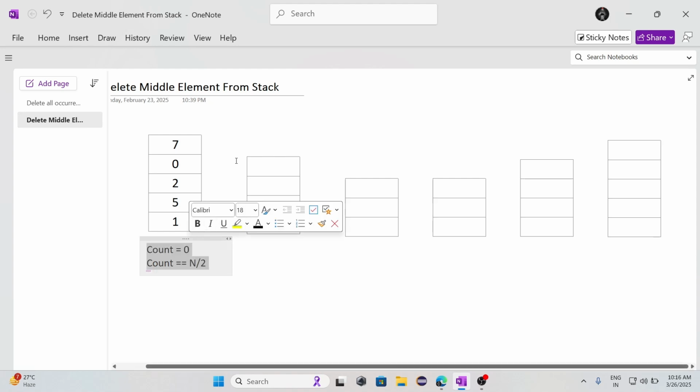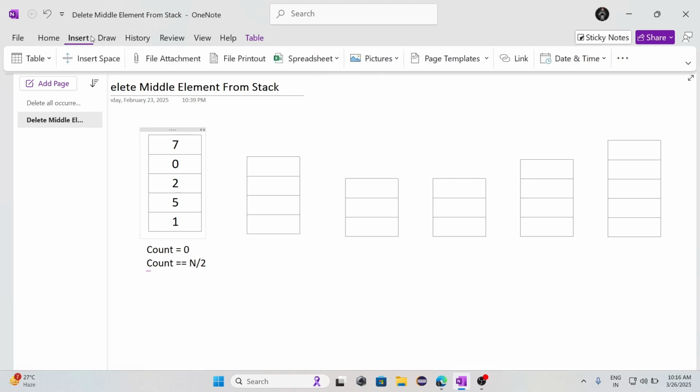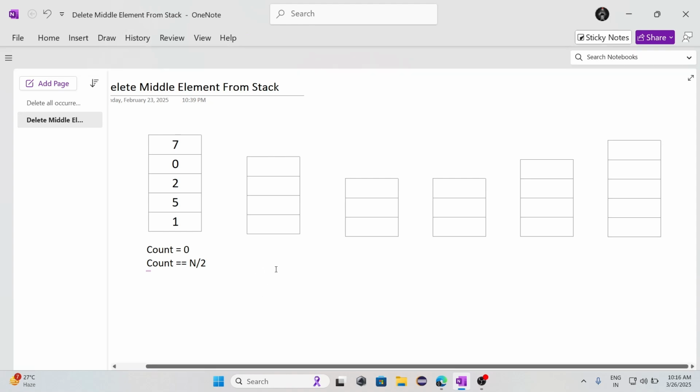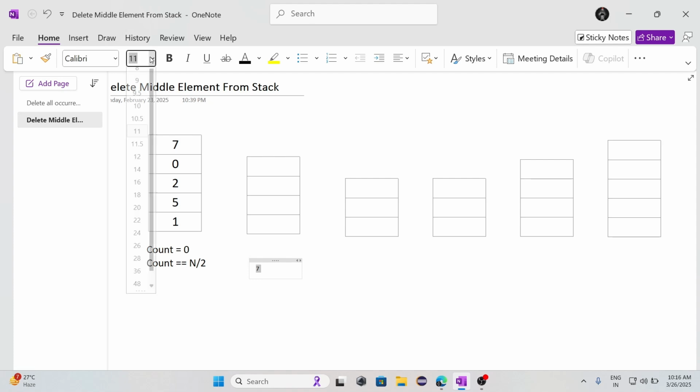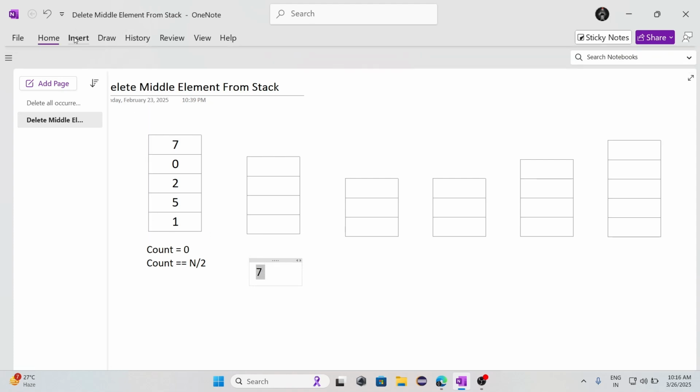No. If no, then what we will do, we will store the top element somewhere. For example, the top element will be stored somewhere, let us suppose it is equal to 7. So 7 is stored somewhere, and I'll just highlight it.